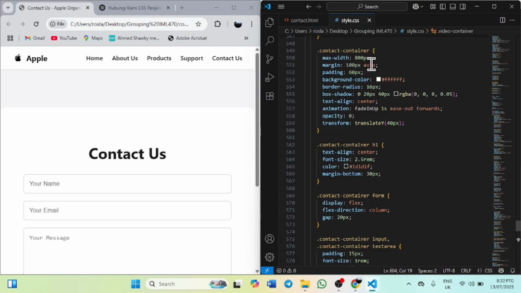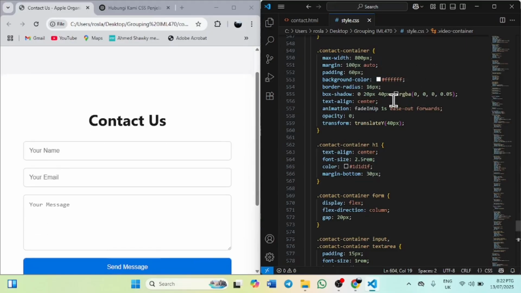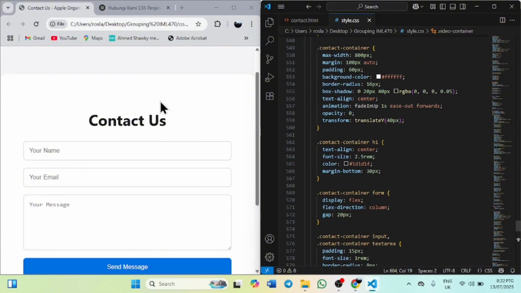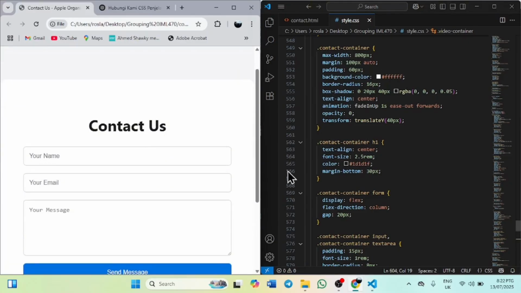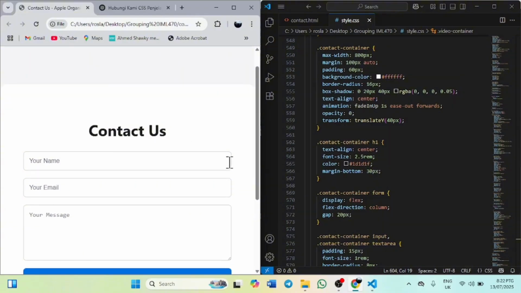Max width here is 800px, the margin is 100px, the padding is 60px, and as you can see, the background color is white and have a border radius. The text align is center, which means that all the text in this section, in this page, will be in the center. It also have an animation fade in up. If we click at this page, the content of this page will be shown fade in.